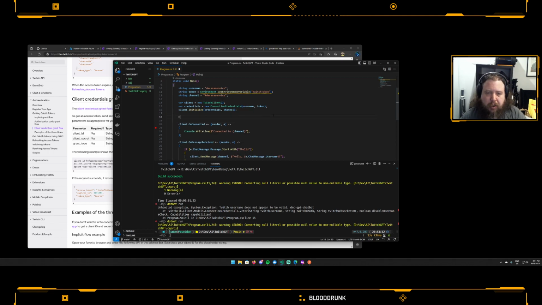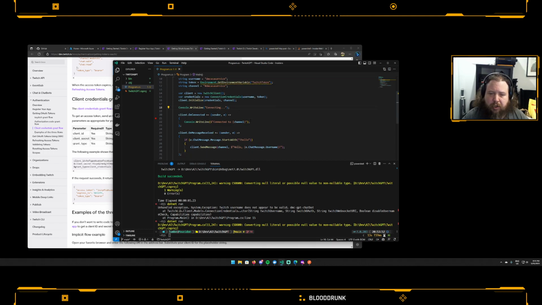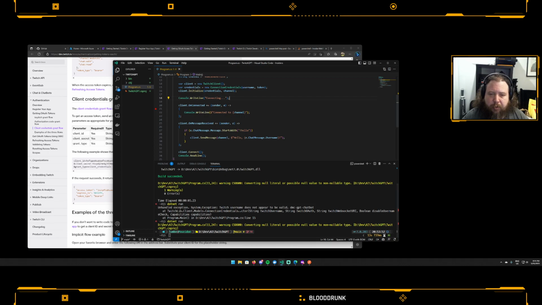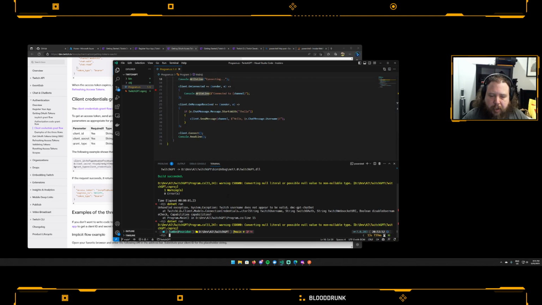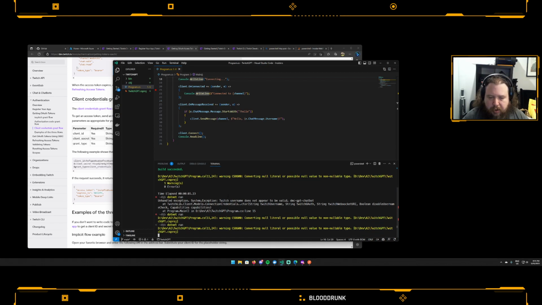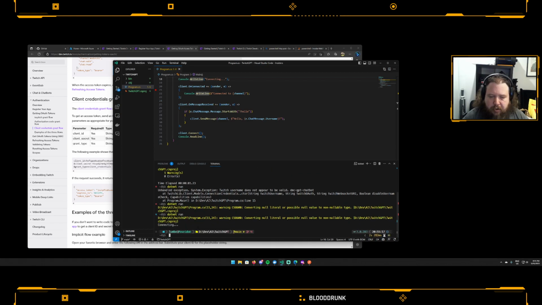Now, normally, if I had full-weight Visual Studio or something, I would put in breakpoints and debug, but because I'm just doing very small things, I'm just going to use Console.WriteLine. So we initialize and I'm connecting there to get to this point. Let's see, so it says connecting.